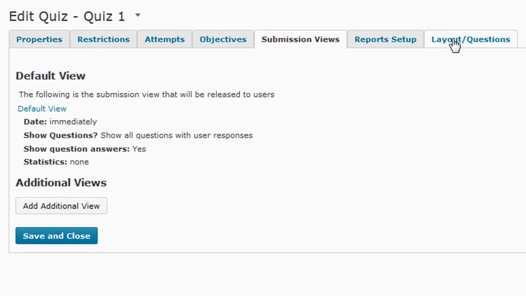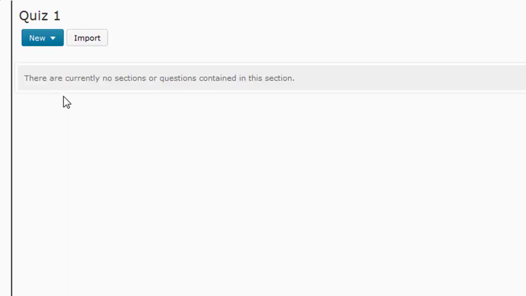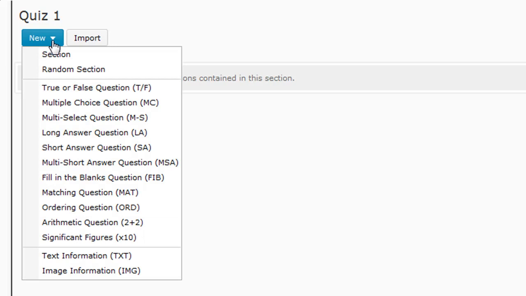And then the last little stage of this is we can go in under the layouts and the questions, and we can add questions to the quiz. So when we're ready to add our questions, we just press this add edit questions. Now we can create our questions in here. We can create new sections or random sections or create questions in here.